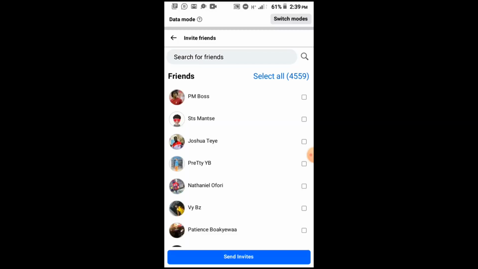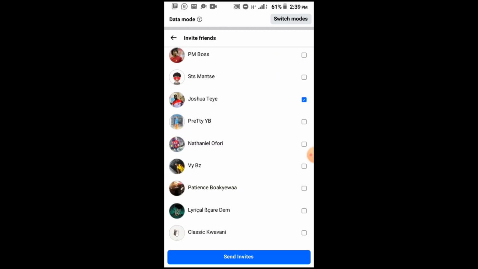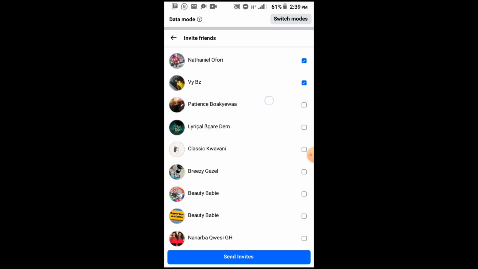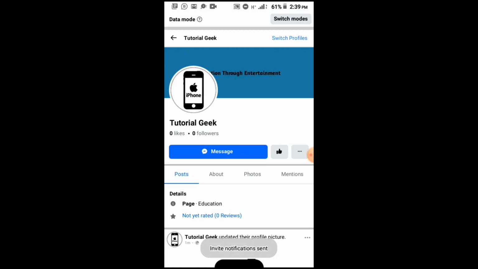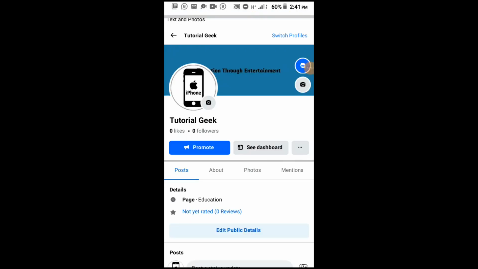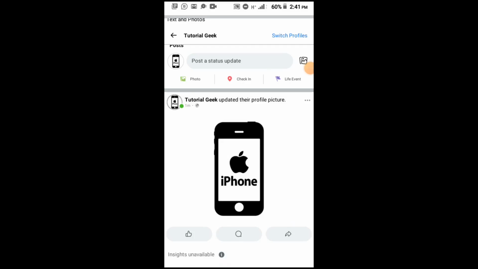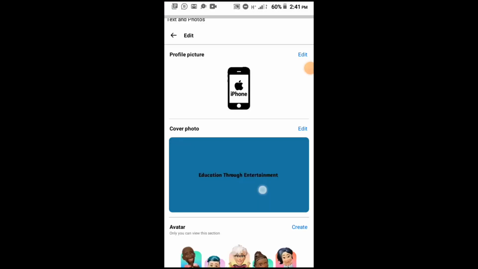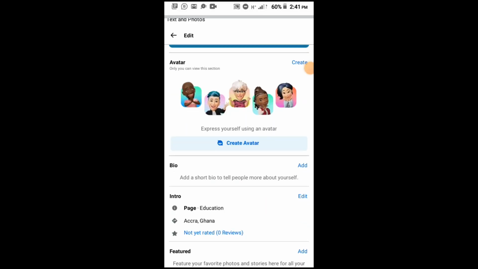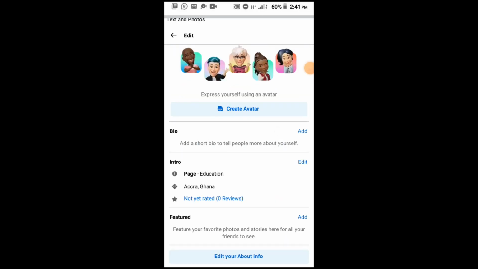Then we want to choose the people we want to share our Facebook page with. So maybe I'll choose up to 4 people just for this tutorial. Then we'll click on send invite. So an invitation will be sent to them to come and view our page and follow. Okay, so you can see an invitation has been sent to our friends, and we are back to our Facebook page. So with our Facebook page, we can edit our public details, like what we want others to see. We can add an avatar, a bio, the intro, and other stuff.